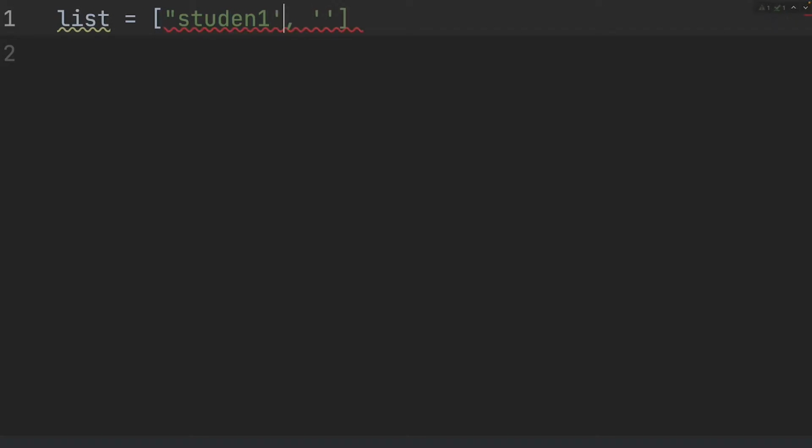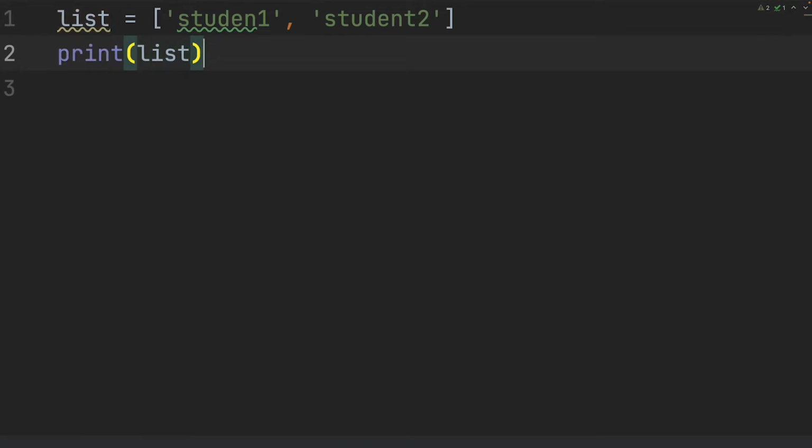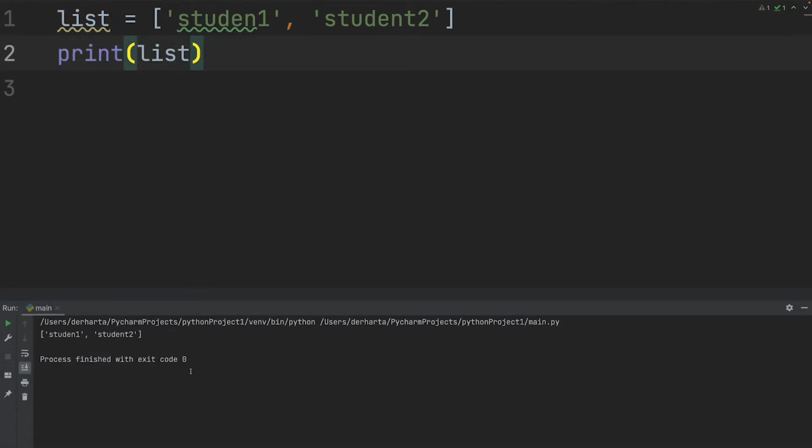Remember, you can put this in single quotes or double quotes. So there you go, basically you have a list of students, and I can print this list and just press Control R to run it. Now it's printing student 1 and student 2, right? So what I can do is look at the first student.